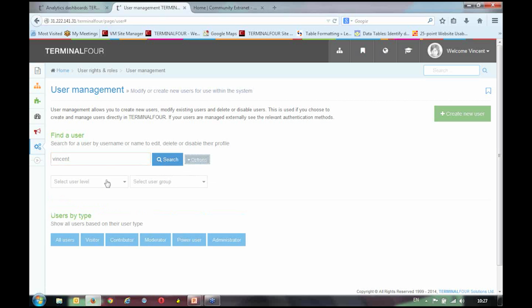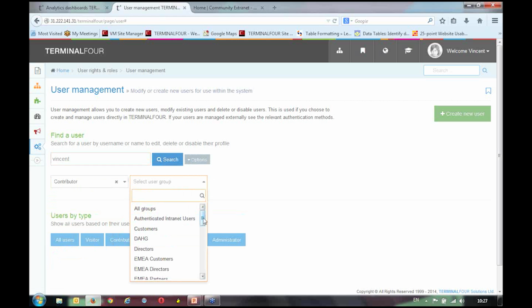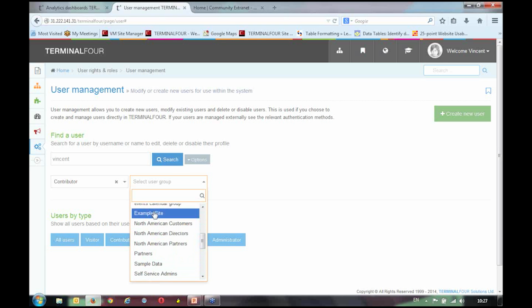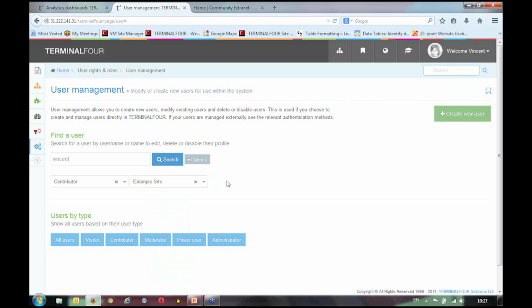Now the search results can be filtered down, so let's see, is there a Vincent who is a contributor? And you can even filter your search results by group as well. So it will make finding users and using the filtering much easier than it is currently in version 7.